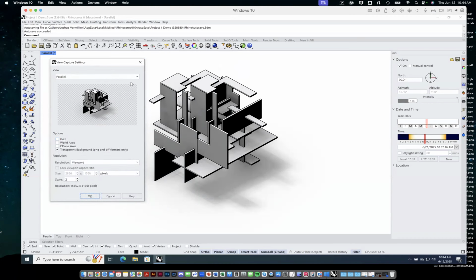And it brings up a box like this. And it says currently you're looking at the parallel viewport. I want to leave that. I turn the grid off, the world axes off, the C-plane axes. I have transparent background on. And so that way you can see that it's projecting shadows onto the ground, but everything's sort of transparent. And then it says scale 2. What you can see is that it's giving you by default, I think, the viewport resolution. In my case, it's 2826 by 1568, which is a decent size.